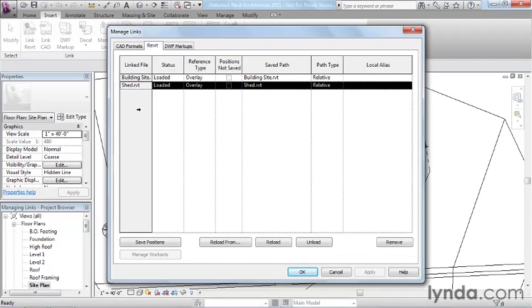For example, maybe I don't want to see the Shed right now. I could select it, and I could remove it. If I remove it, that actually deletes it from the list. It's gone. That file will no longer be part of this file, and if you ever wanted it back, you'd have to re-link it all over again.